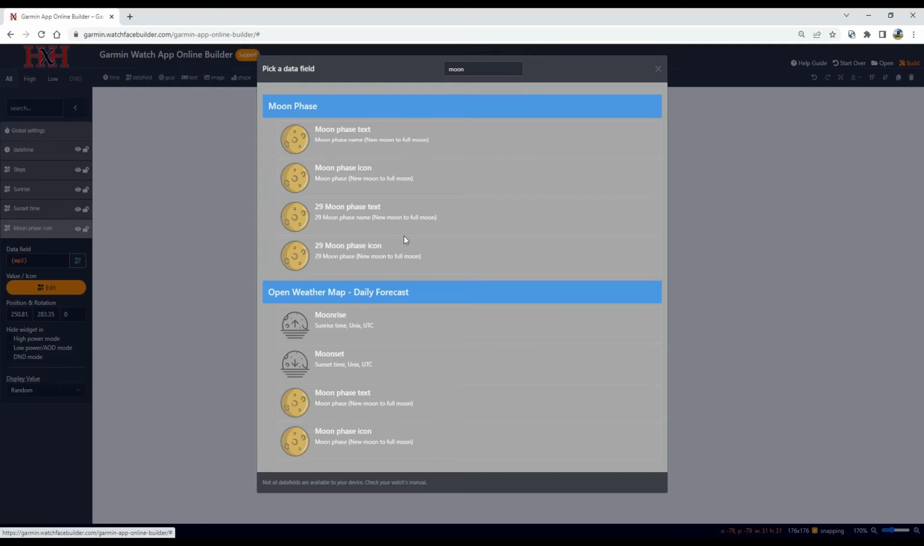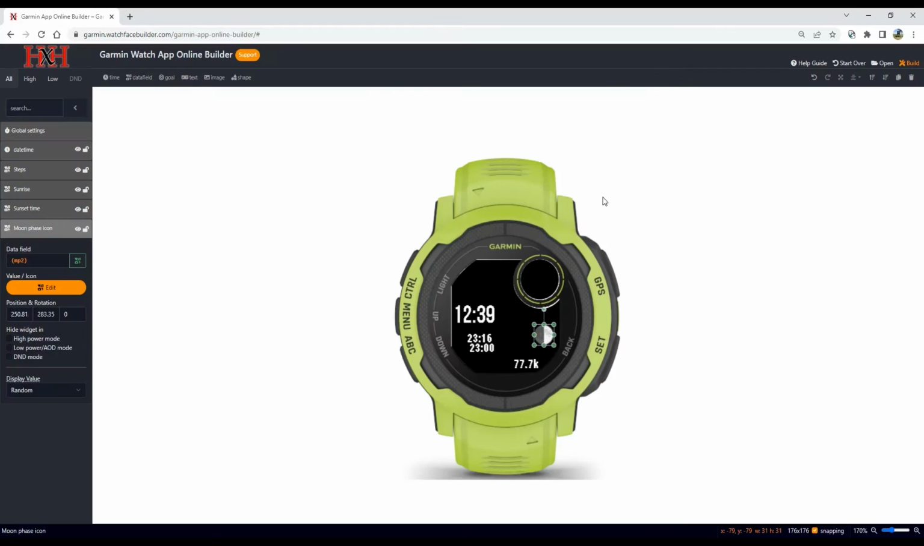Add any data fields you want to from this list. You can also make them bigger. So maybe you want a really big moon phase. That's fine. Let's go ahead and leave it there.